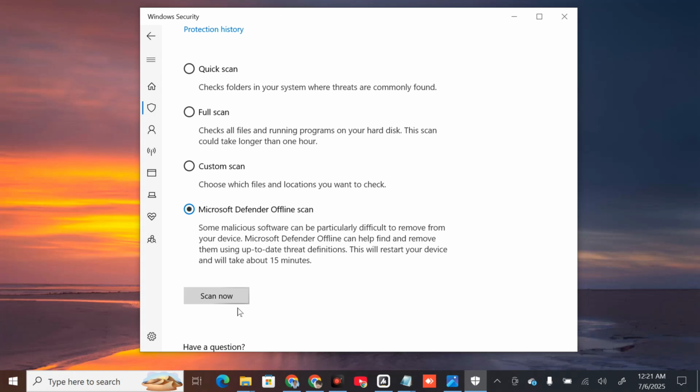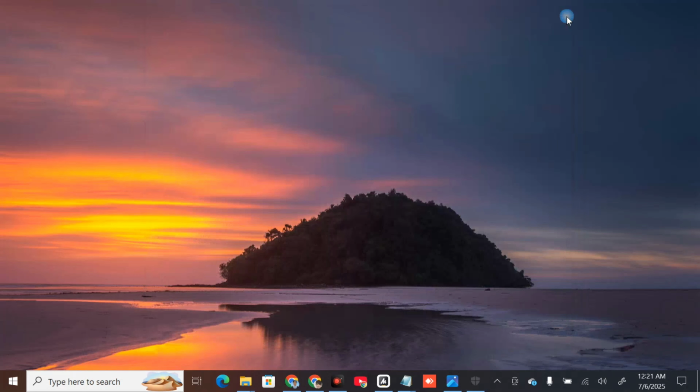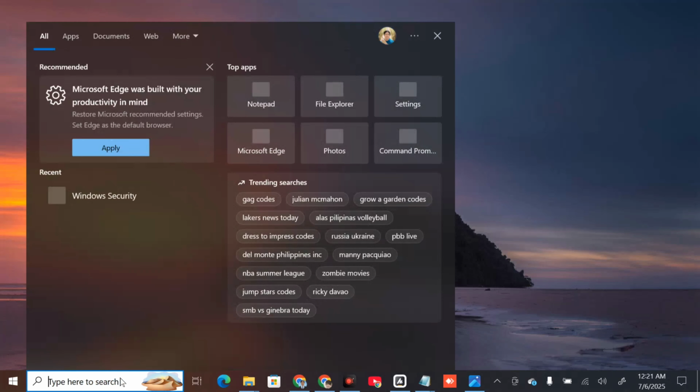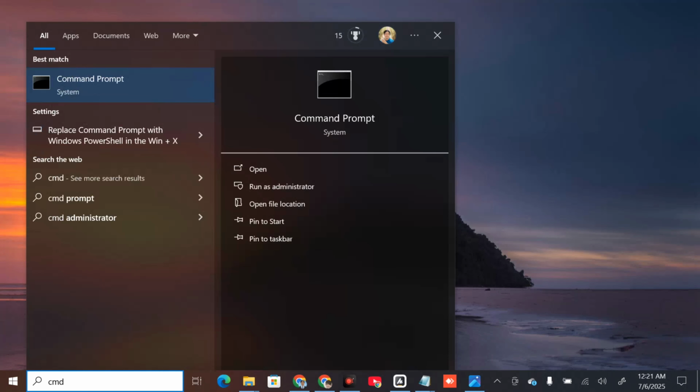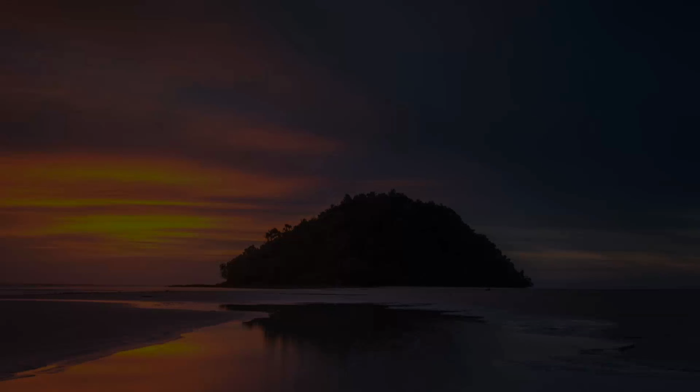Once we're done here at Windows Security, we need to close. The other solution that we're going to do is to repair corrupted system files. All you have to do is click on the search menu, and then type cmd, or this is the Command Prompt, and then select Run as administrator. If you receive a User Account Control prompt, click Yes.